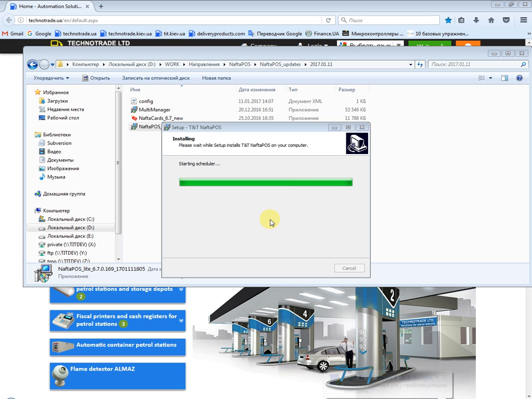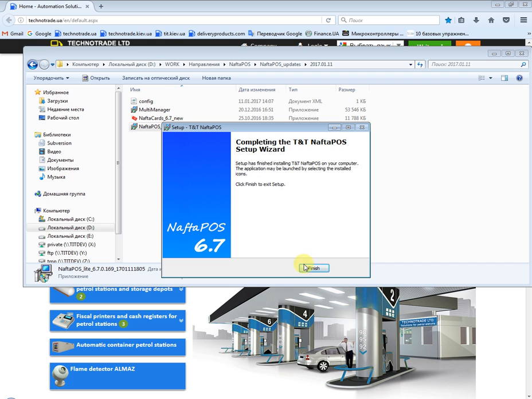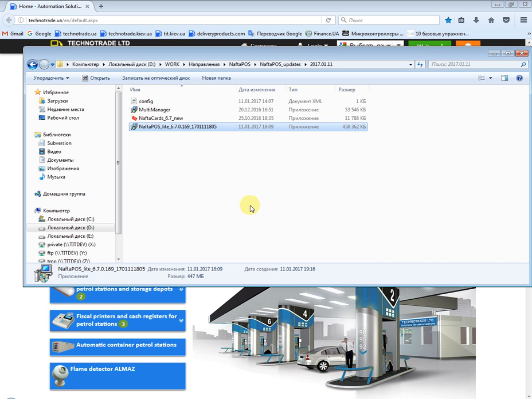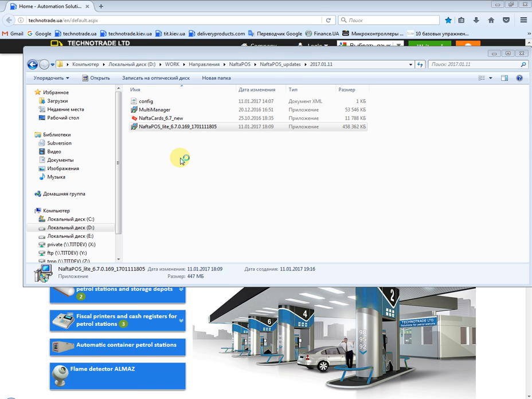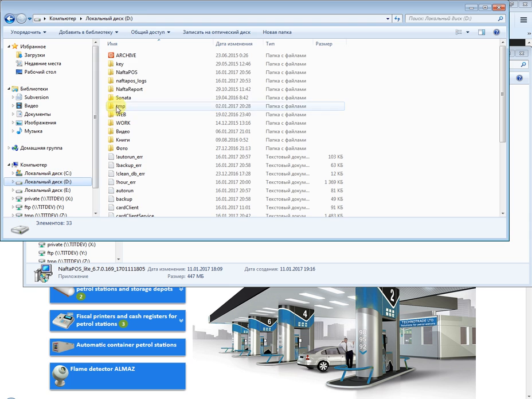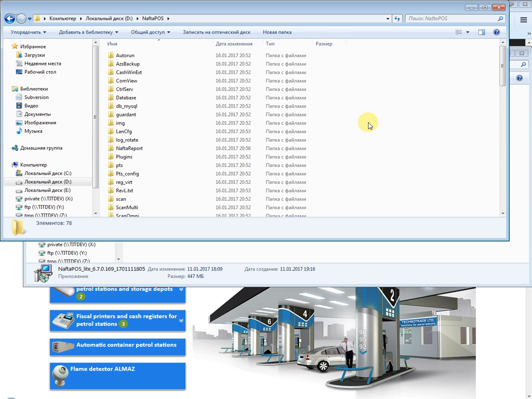I will go to the D drive, the Naftapos folder, and here I will go to the faucet. Well, you can go to it through the start button. I will check the configuration of the currently installed Naftapos. Authentication: select user, it's only one user. The password by default is empty, no password.